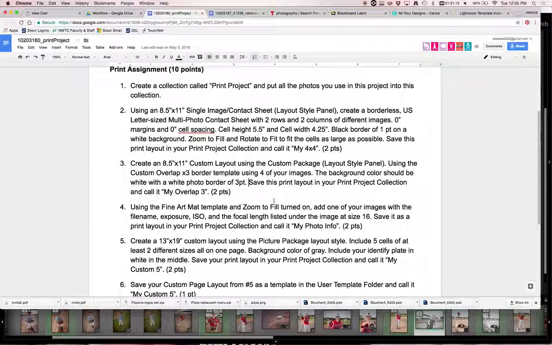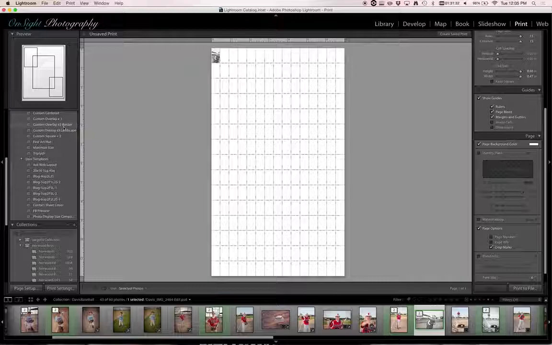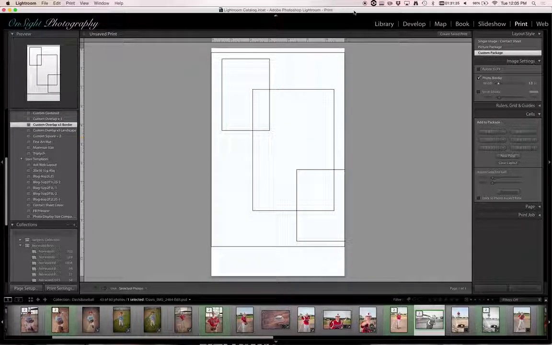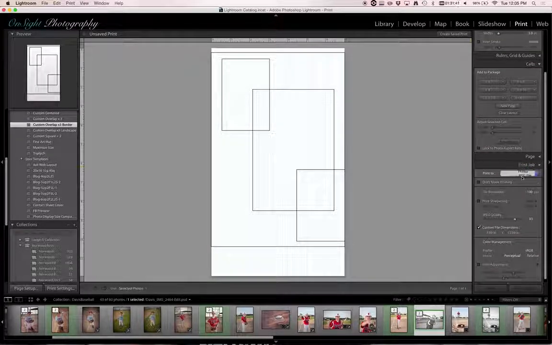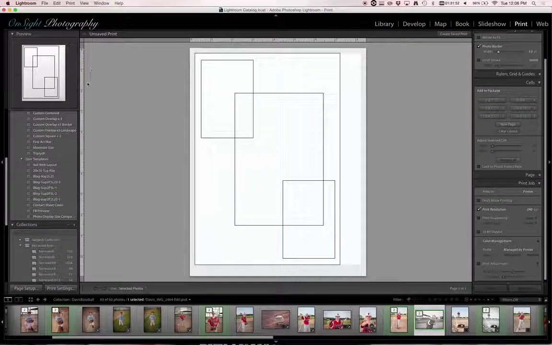Then you're going to create another one, but this one you're going to use a custom layout, and then you're going to do a custom image using the custom overlap by 3 border template. Here we go. So built in Lightroom, I need to change this. So you're going to start with a template in Lightroom here. You're going to use the custom overlap ×3 border template. And that's this one.